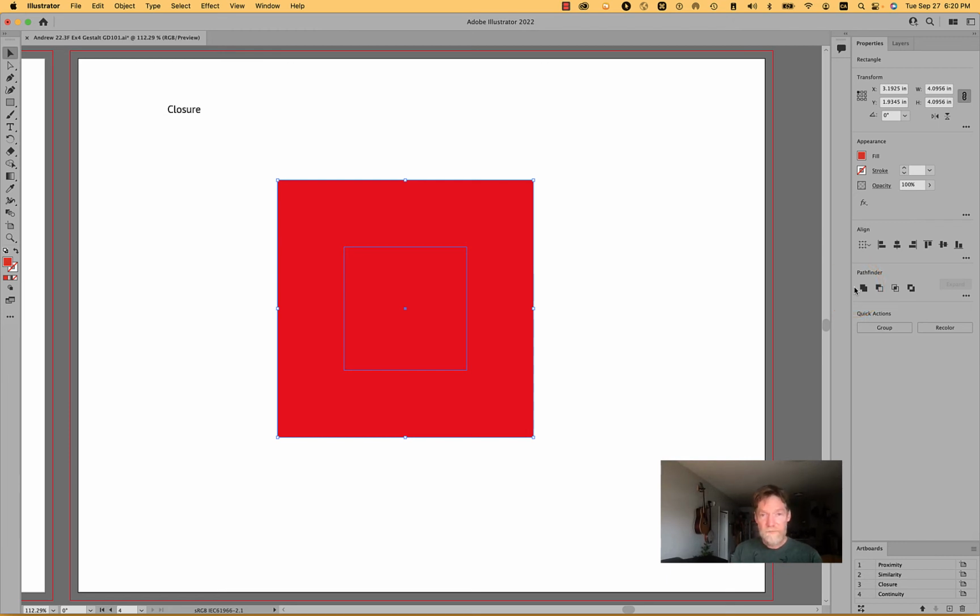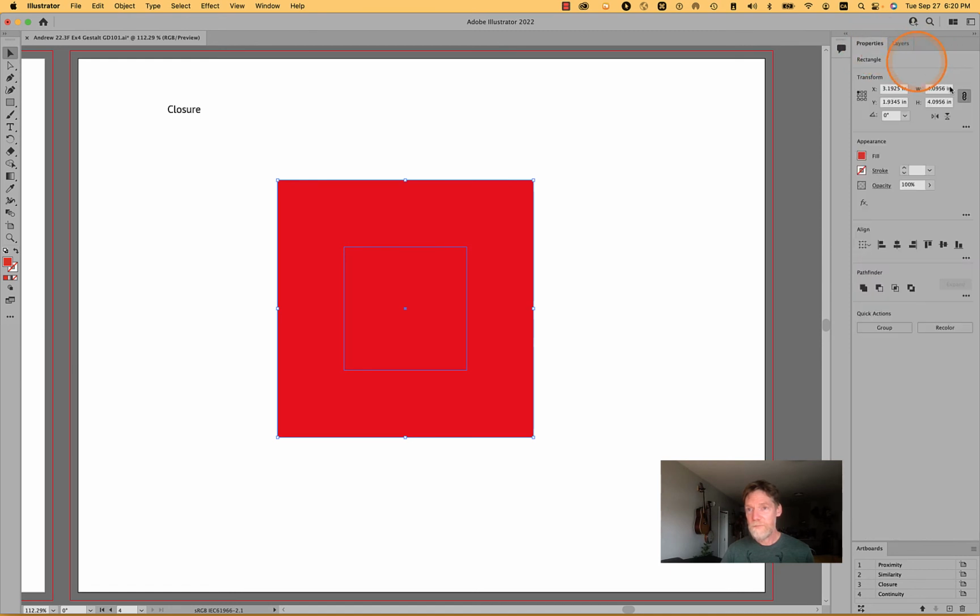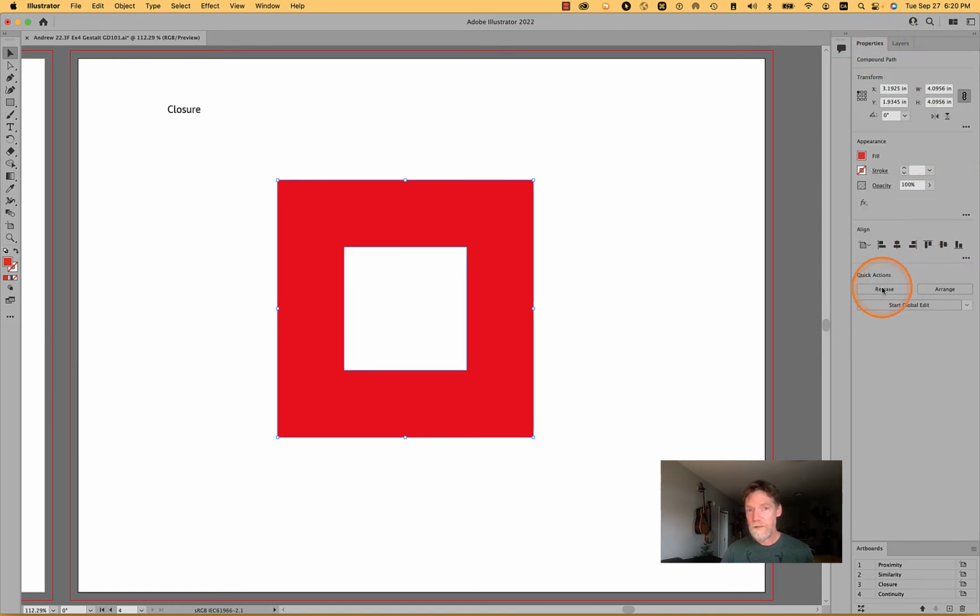This is a fairly advanced concept, and so again, this is the last one we're going to do. This is the last kind of idea that I'm going to introduce in this tutorial. You're just going to click on this one here, which does minus front. So it's going to take the one that's on top, and remove that from the bottom one. So go ahead and click.